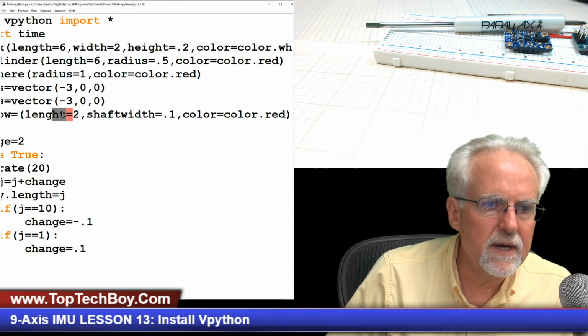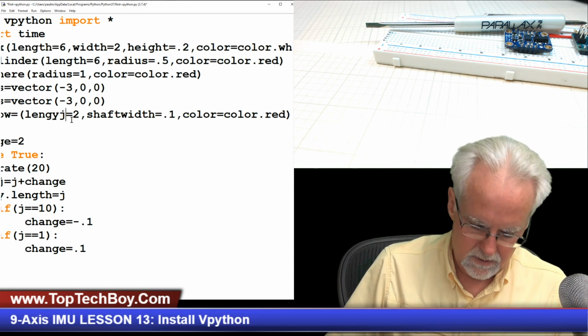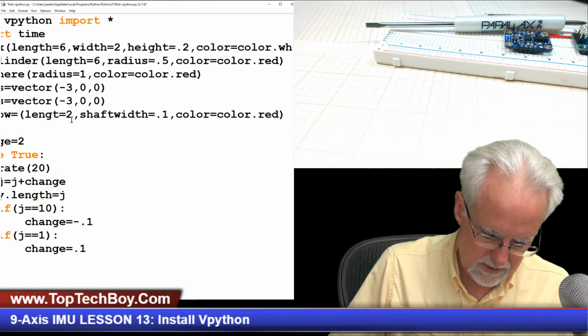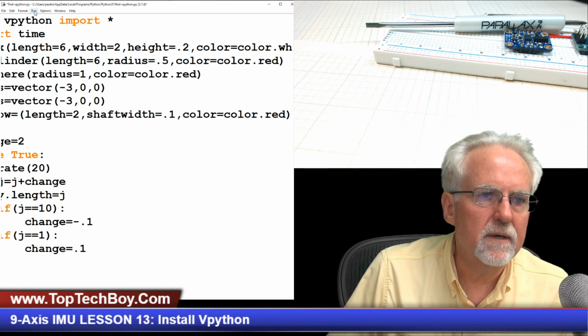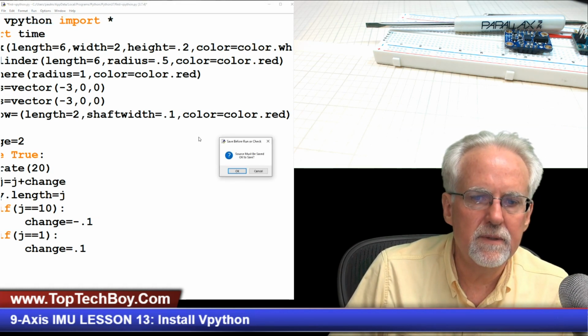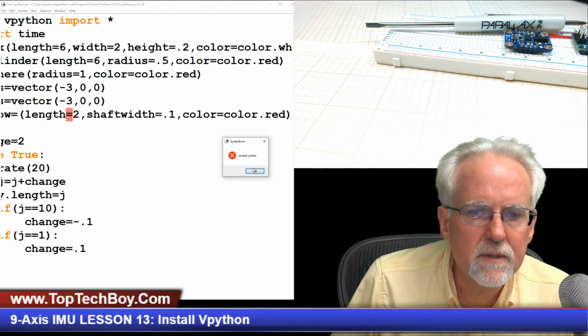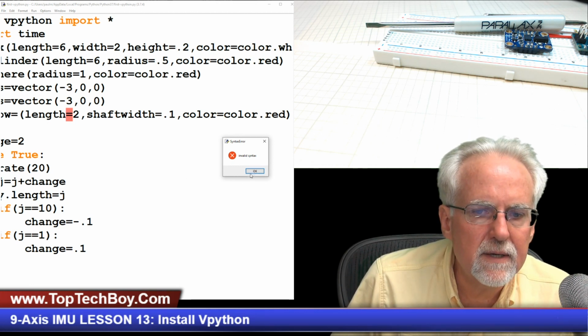Length. Did you guys see that? Length. Okay. Length. Okay, run module. What is wrong with this? Invalid syntax.